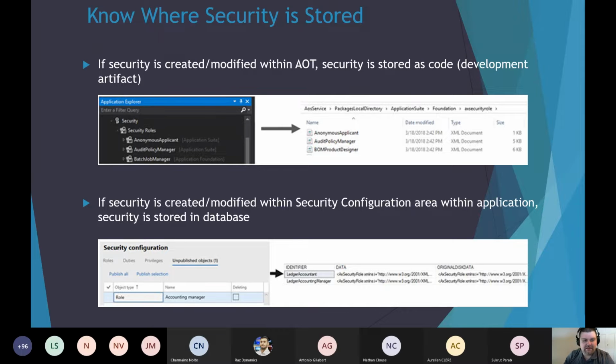Because of this, Microsoft had to make a decision, and I apologize that these screenshots are a little blown up. If you make a change to security in the AOT, that change is going to be stored as code within your system. You can see it's a one-to-one matchup with the XML documents coming from the security roles in the system. If I make a change within the security configuration area, that's stored as data within the database, not written back to the AOT as code. The security framework, when looking to see what the actual security is, takes a combination of both your AOT and user interface and creates one runtime to be delivered to the end user, right?